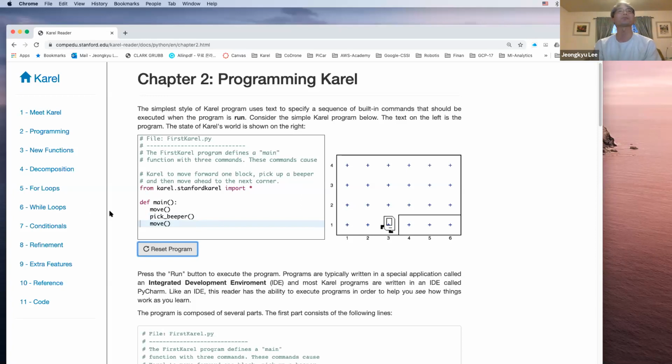So first thing, please read this one in your mind. From Karel, Stanford Karel, import asterisk. So can you guess what's the meaning of that? Because as I said, Python is a high-level language. It's very close to human language, English. So somebody already created the Karel program.